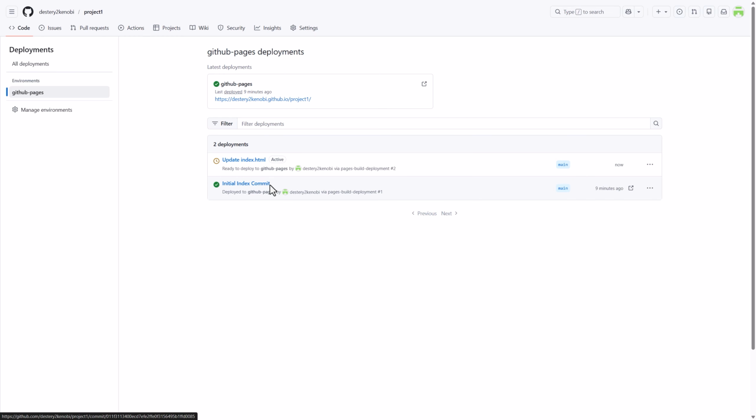But now here we are. So I've got the initial commit, and this was 9 minutes ago. And I've got the update index.html, and this is the active one, right? So right now, this is the one that's there. And again, each deployment that we put out, or each time we change the contents of this project, it will automatically adjust here in this page. So I'm going to come up and choose the github.io project. We'll hit play, and once again, it will not work.